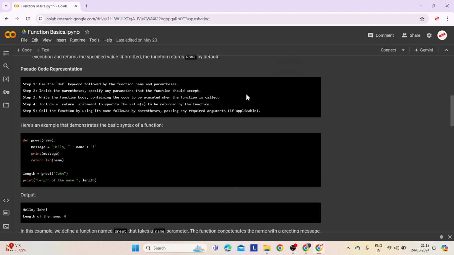Now, let's look at the pseudocode representation of it. Step 1. Use the def keyword followed by the function name and parentheses. Means start a function definition with def followed by the function name and parentheses. Step 2. Inside the parentheses, specify any parameters that the function should accept. Means inside the parentheses, list any parameters that the function should take. Step 3. Write the function body containing the code to be executed when the function is called. Means write the function's code block containing the action it performs.